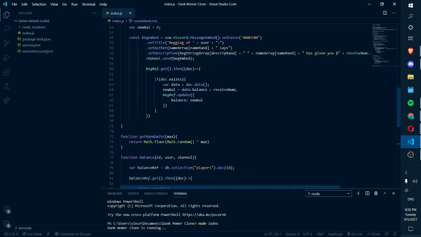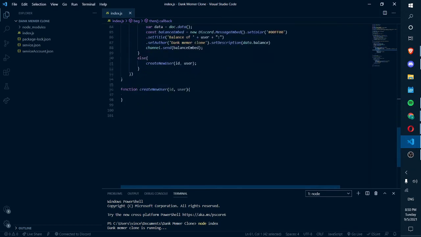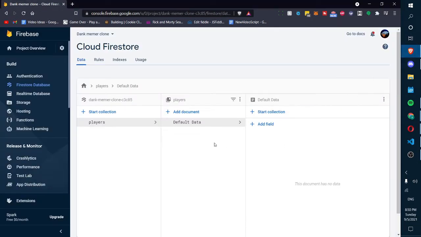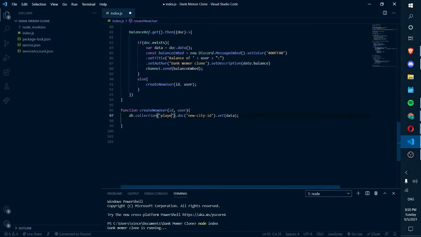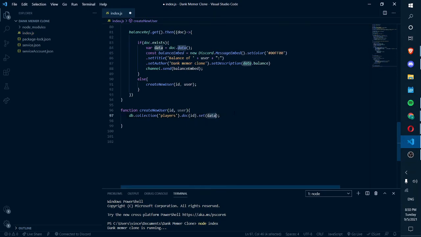So basically, we're going to scroll up here, and inside please beg, we're going to get the beg ref, but instead of doing all of this, we're still going to get the data and update the data, but this time we're going to do something like this. We're going to be grabbing the collection of players, which I believe we called players, and then the document is going to be the ID, and we're going to be setting data.